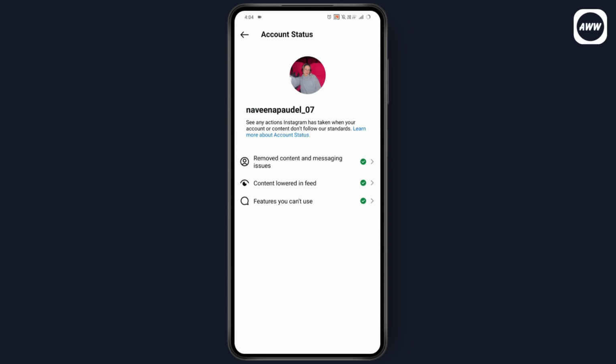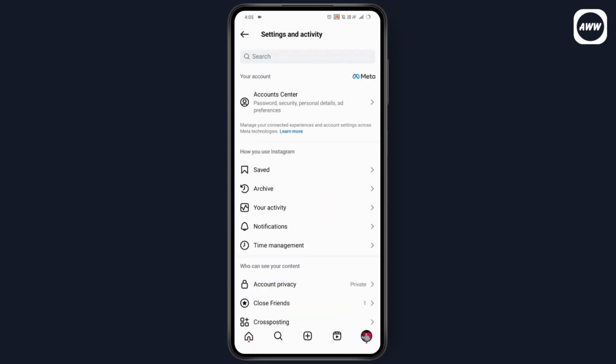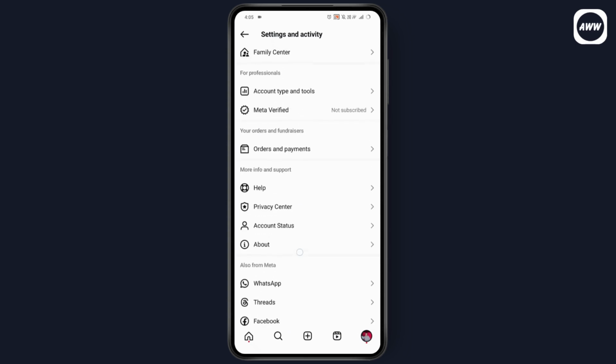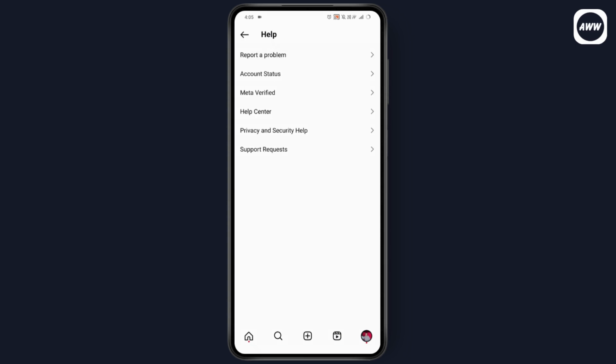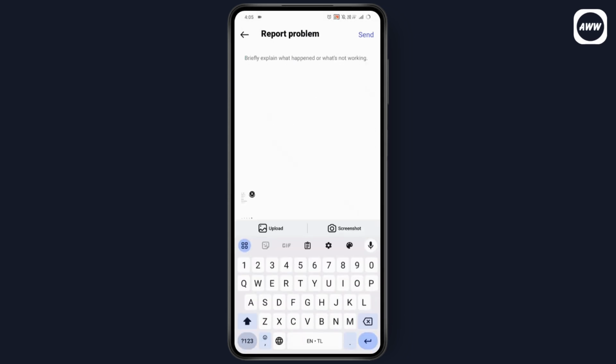If that still doesn't fix your problem, then you just need to simply go back and go with the three lines, scroll down, tap on help, and tap on report a problem. Tap on report problem again, and tap on don't include. And here you need to briefly explain that I'm facing this and this problem. Please help me with my problem, or please help me recover my account or post, and then go with send.